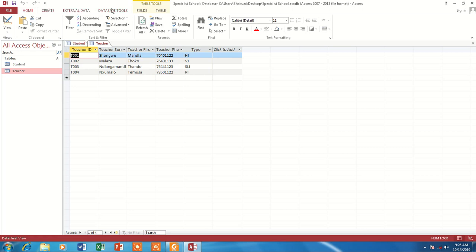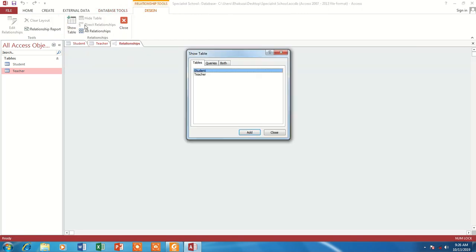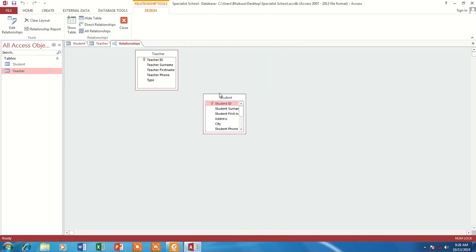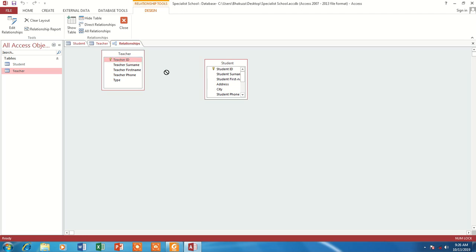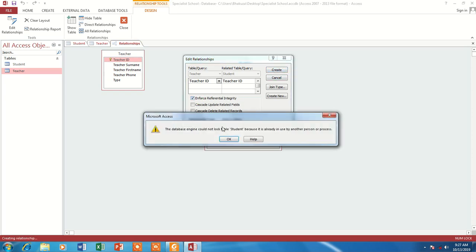When you're linking the tables, you go to database tools, relationships, you highlight both tables and then add. One teacher can teach many students. That's what they said. We are going to take the teacher ID and drop it on here, teacher ID from the teacher's table to teacher ID from the student table. And then force referential integrity and say create. However, it is showing us the error message: database engine could not lock the tables because they are already in use by another person or process.